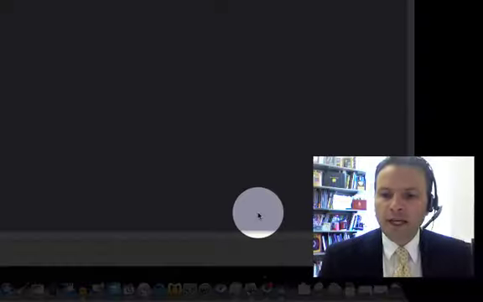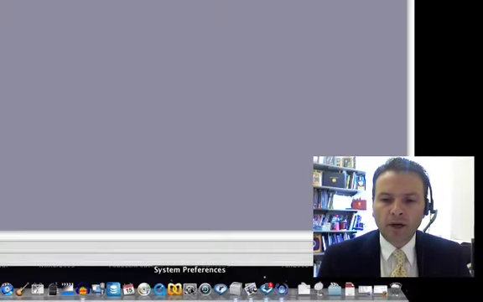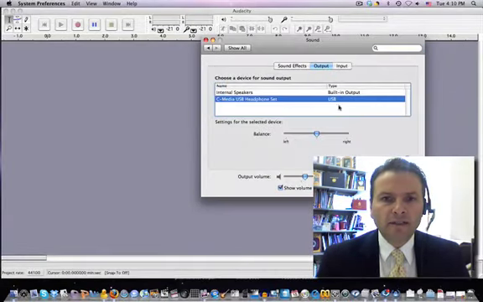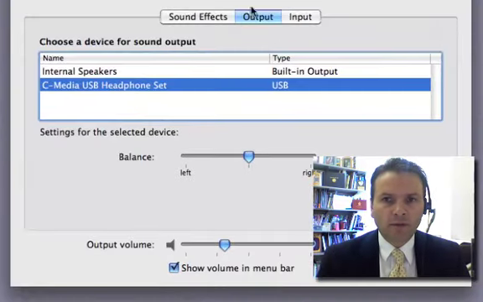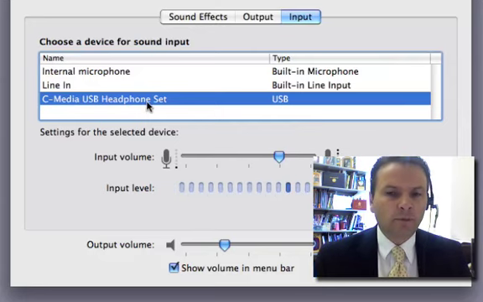You might want to double check down here on the menu bar at the bottom. There's System Preferences. If you click on that and go to Sound, you can check and see. Now I'm using this headphone set, so for output and input, there it is, and we can see I've got some audio coming in, so you can see the meters, and that's the one I'm using.